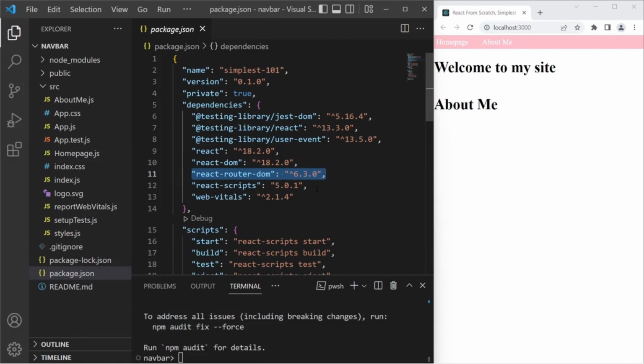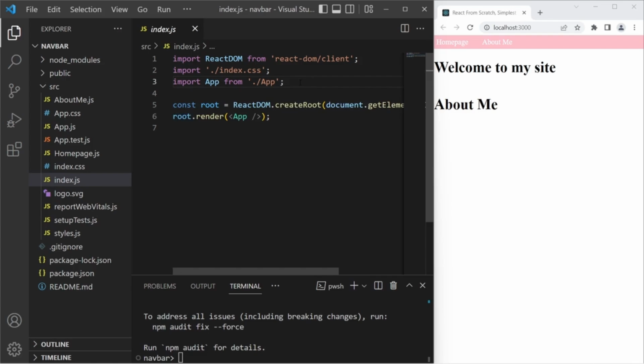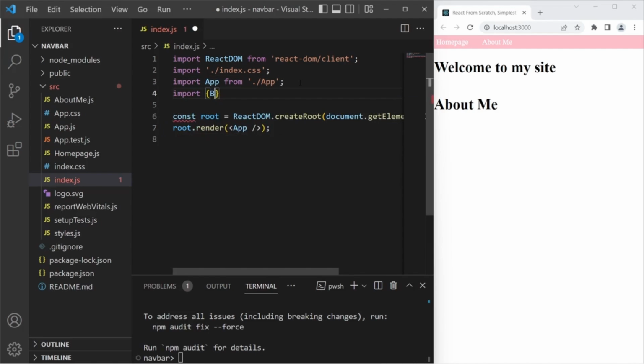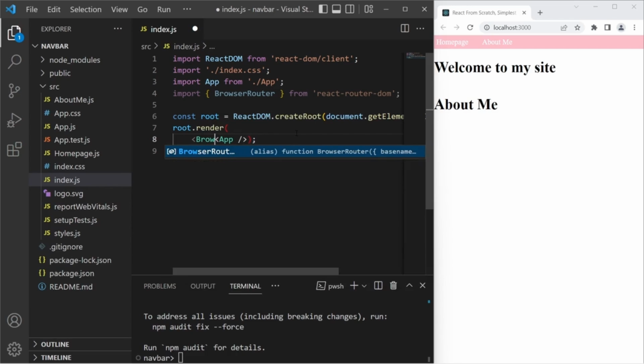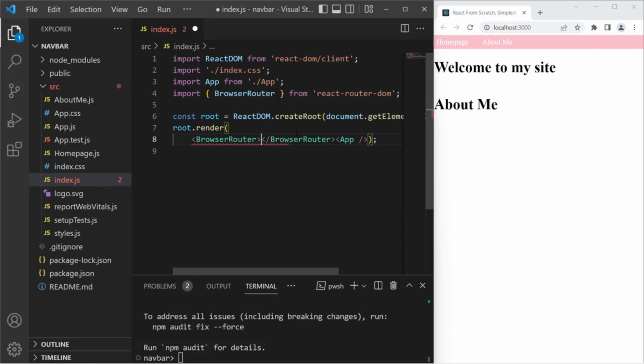Now that React Router is installed, I'm ready to make my broken links work. First, I'll access the index.js file and enter a statement to import BrowserRouter from React Router DOM. Once I've imported it, I need to wrap the App JSX element inside BrowserRouter by placing it between the BrowserRouter tags. With that done, let's return to app.js.